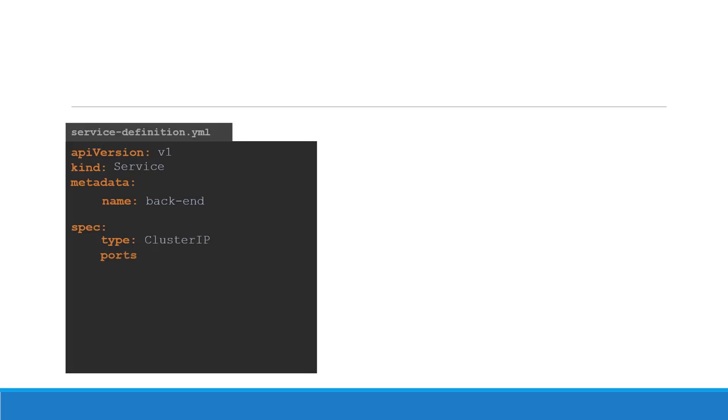Under spec, we have type and ports. The type is ClusterIP. In fact, ClusterIP is the default type, so even if you didn't specify it, it will automatically assume the type to be ClusterIP. Under ports, we have targetPort and port. The targetPort is the port where the backend is exposed, which in this case is 80, and the port is where the service is exposed, which is 80 as well.